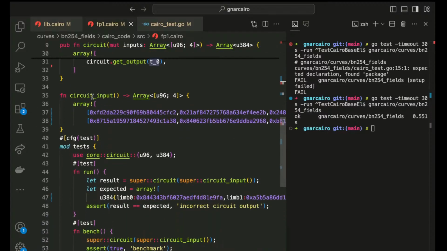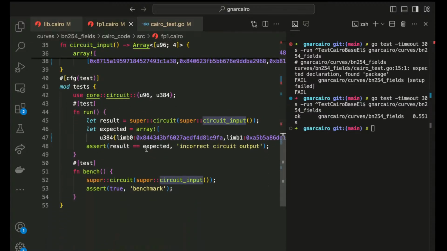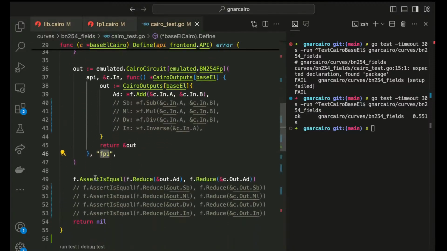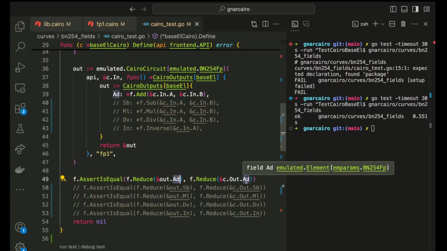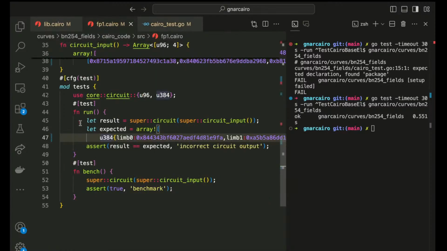And because of that, now we can define a default circuit input and actually test it inside Cairo here. And this line over here basically does the assert. So it's checking that the add matches a specific provided input for your tests. Same thing is happening here. It's just testing that what the circuit gives us for this input is what we expect. So that is the batteries included part.